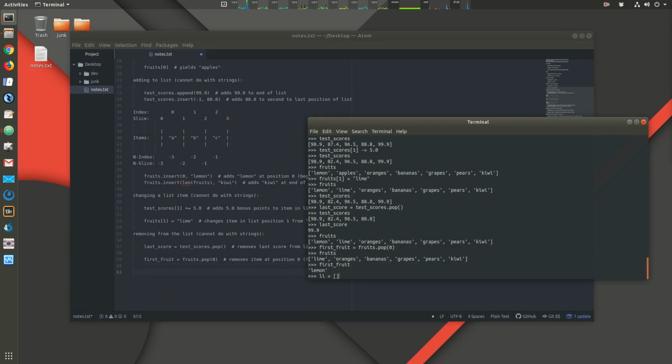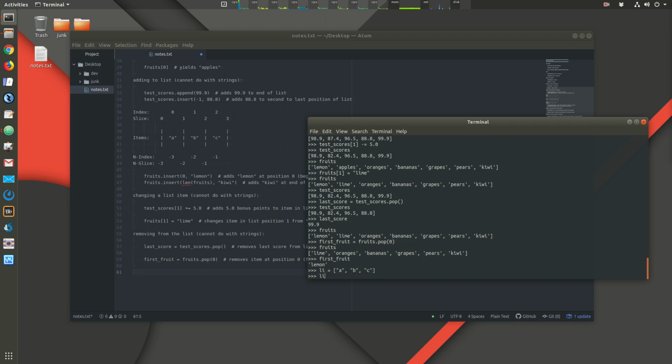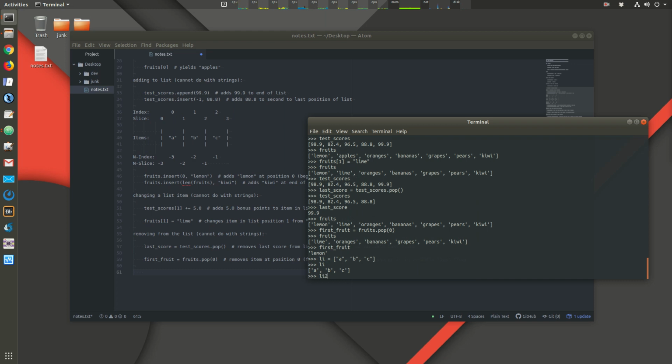So you could have li with a, b, c, and I can have a second list li2, and I want to say this is li.pop, li.pop 0, and then li.pop.